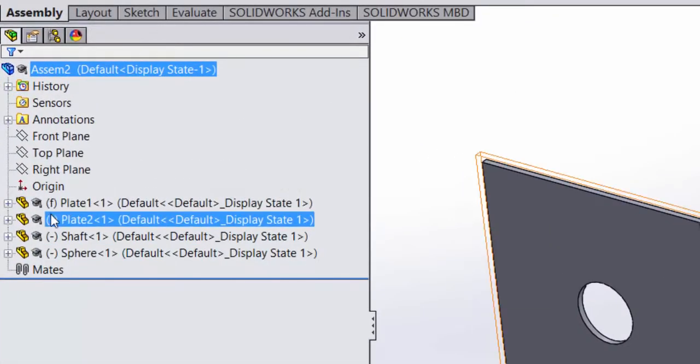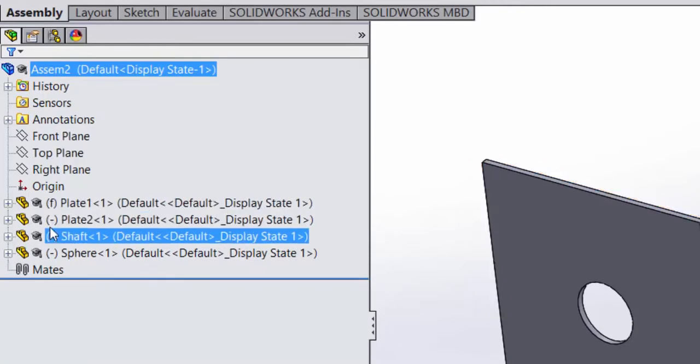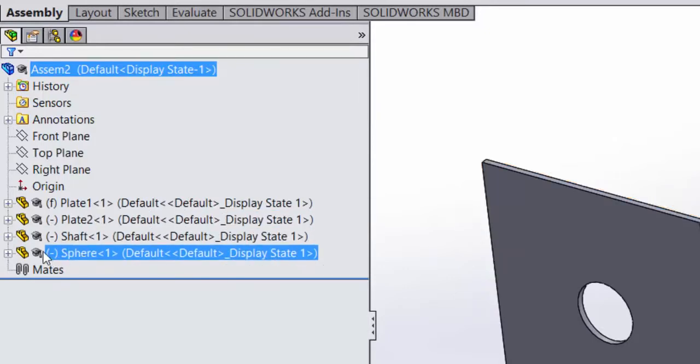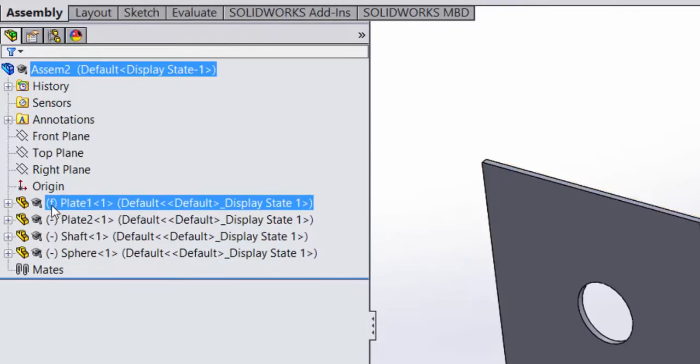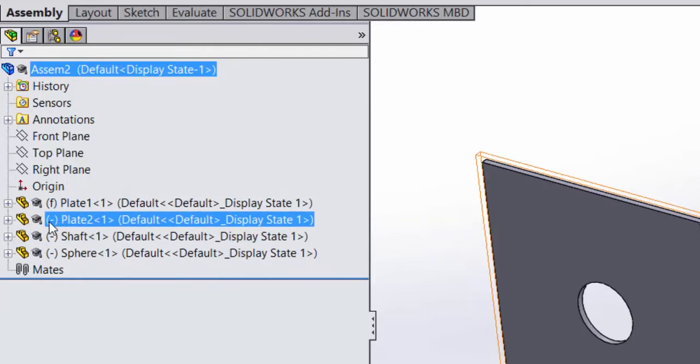Also, please pay attention to the notation next to each of these parts. There's an F in parentheses next to plate 1, while there are minus signs in parentheses next to plate 2, shaft, and sphere. The F means fixed in space. By default, the first part that you place into the graphics area in an assembly will be fixed in space, which means you cannot move it. All other parts will move relative to that part. The minus sign means that the part is free to move around.